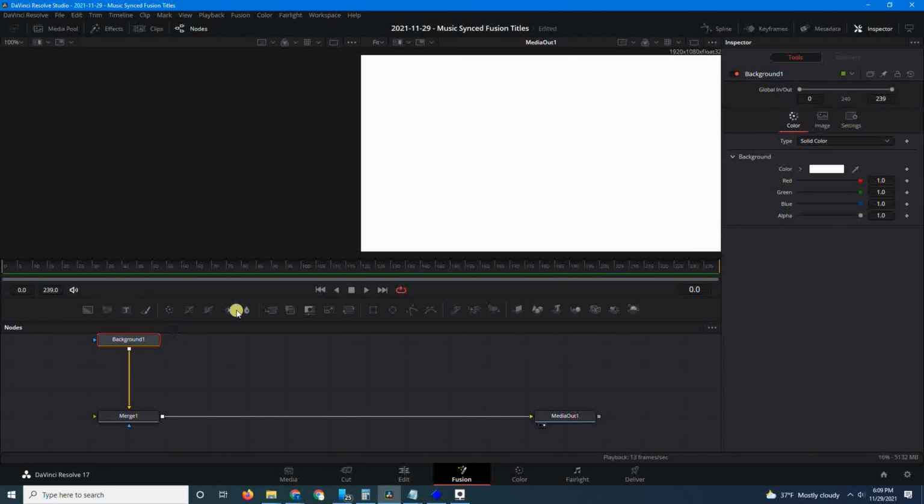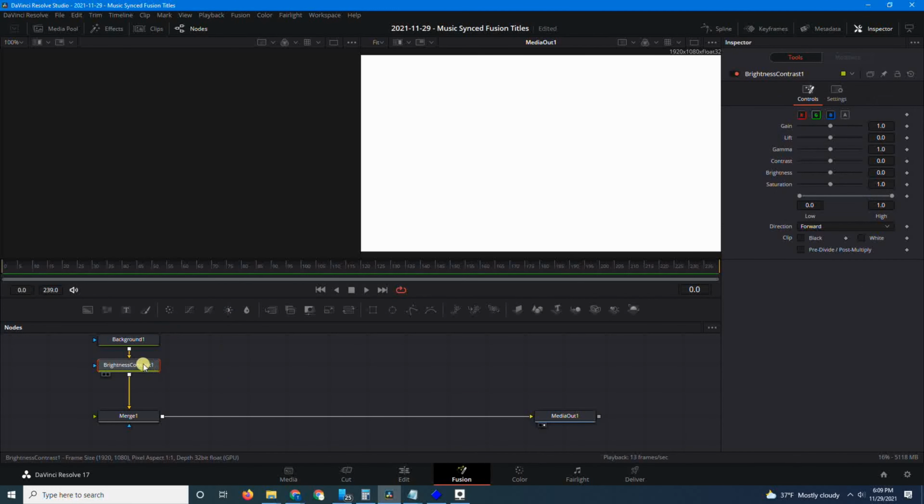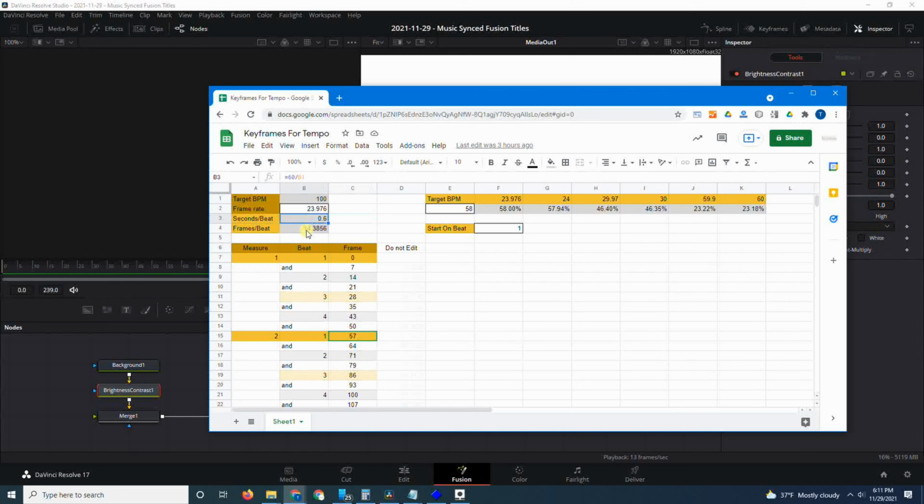And to fade this in, I'll add a brightness contrast node in here. So now is when we start using the spreadsheet. We have a target beats per minute here, which is 100, and you don't want to change this because this is what makes the math easy. We're basing off of 100, so when we make the change in percent, we need to start from 100.